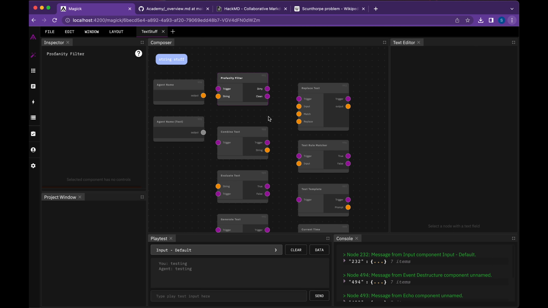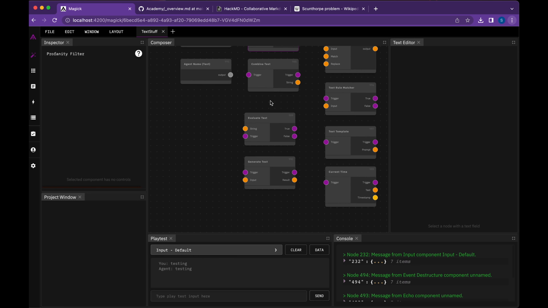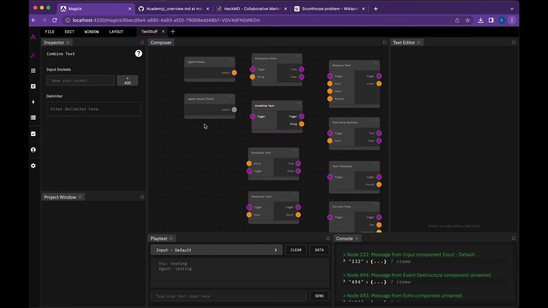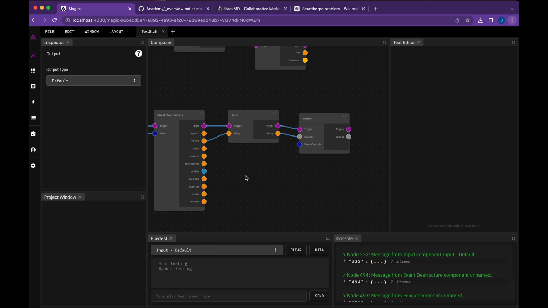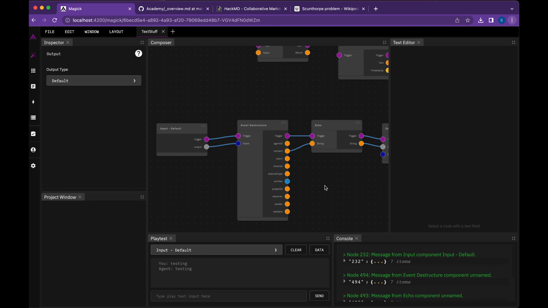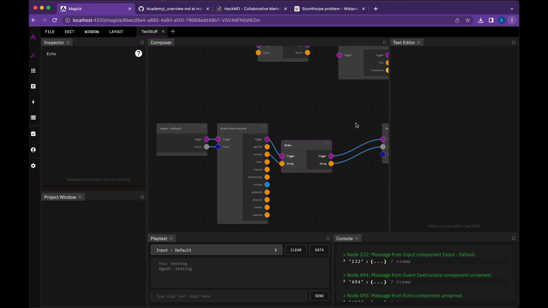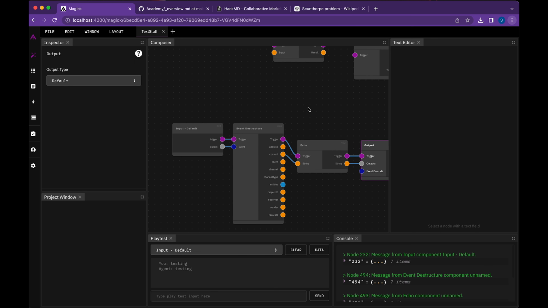Okay, the combined text. I'm not going to show this one, but I'm going to show most of these because I think that would be helpful. So the combined text node. Well, instead of bringing that down, I'll actually just create it in place. Sometimes we can use the text template. I showed that in a previous episode, but oftentimes we're going to want to just do a simple combine of these two things together very easily.